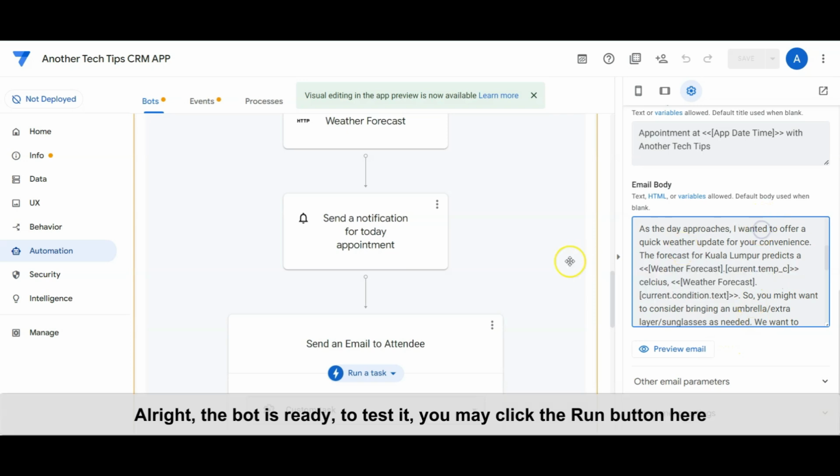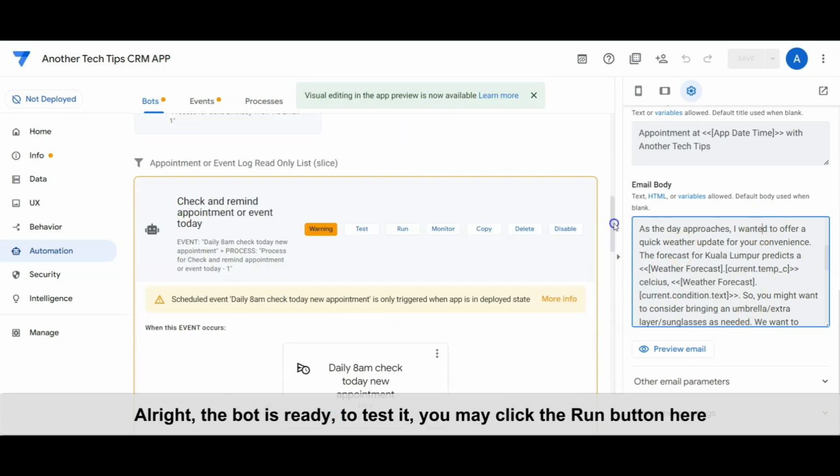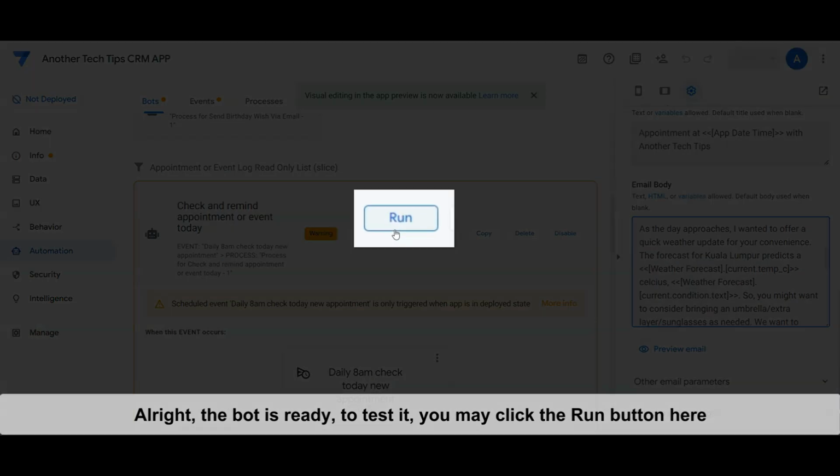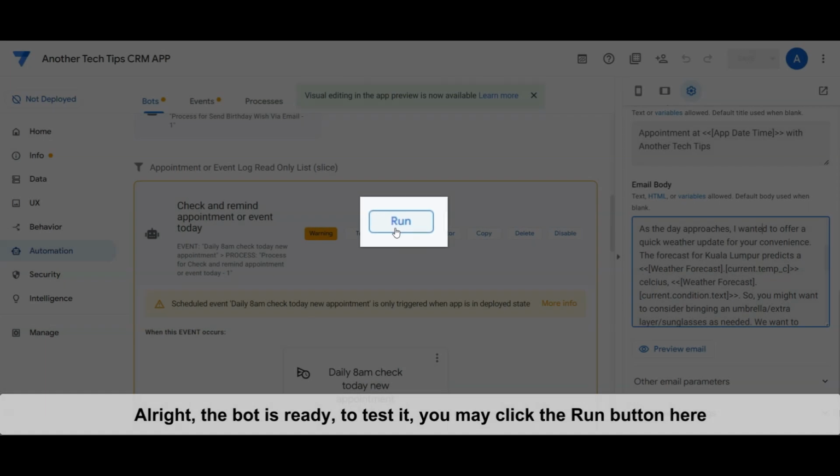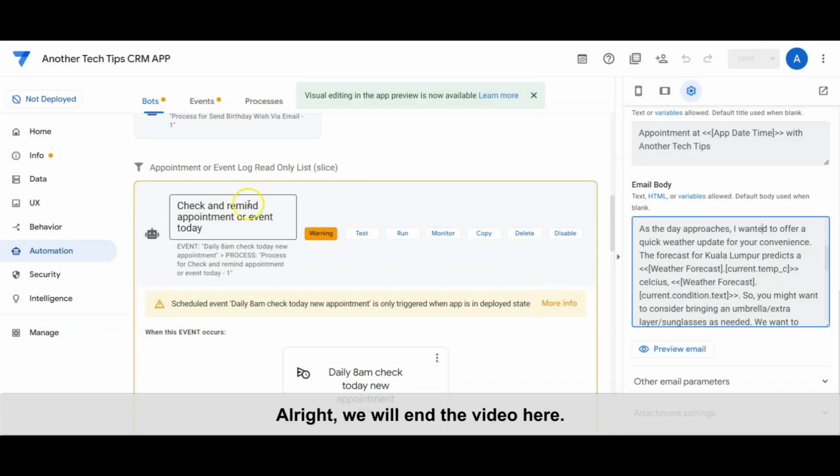Alright, the bot is ready to test it. You may click the Run button here. Alright, the workshop is completed.